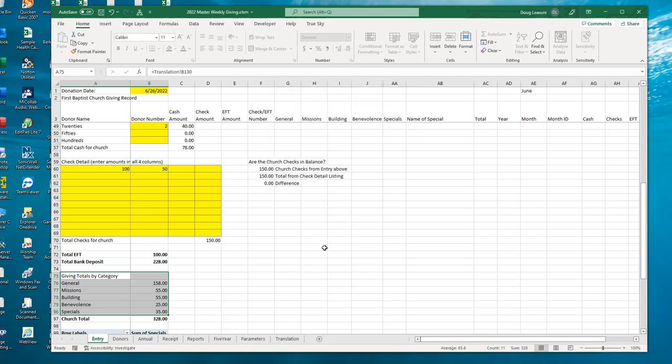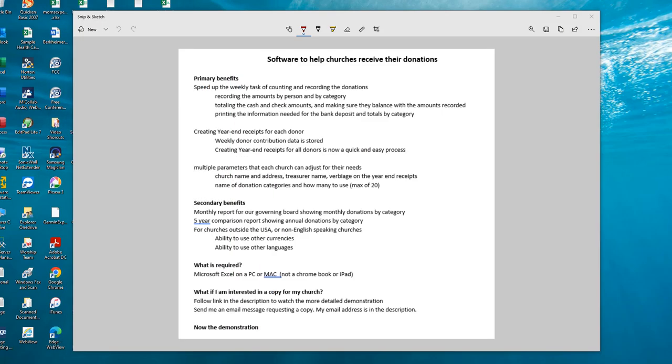All right, I think that gives you a pretty good idea of how the software works. But before we end the demo, I just wanted to quickly show for those churches that don't speak English or are outside of the U.S. what it might look like. So here's a copy of a sample church in the Dominican Republic.